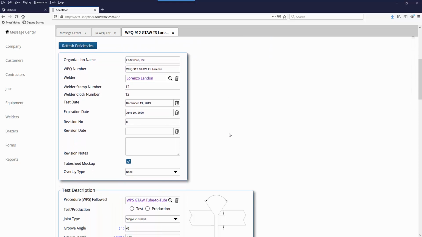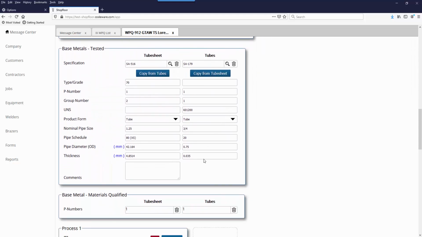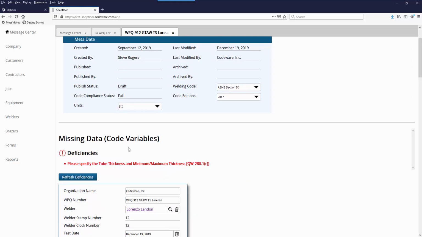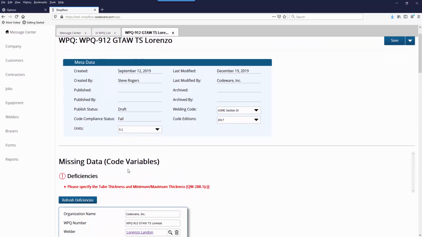For demonstration purposes, I actually want it to fail code compliance, and we'll do this by removing the tube thickness. Now if I refresh the deficiencies, we'll see that the essential variable is missing, and Shopfloor indicates this by referencing QW288.